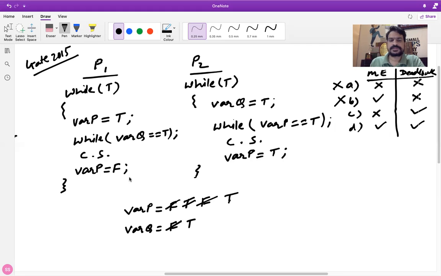When both are true, this option will be true and this option also will be true. If both options are true, both will be in a loop. So if both will be in a loop, definitely it will go to the deadlock position. Means P1 is never going to execute the rest of its instructions, and P2 is also never going to execute the rest of its instructions, because both are waiting for variable Q to be false, or this one says that variable P should be false, but here it is not happening. So both will go to the loop and it will be a deadlock.